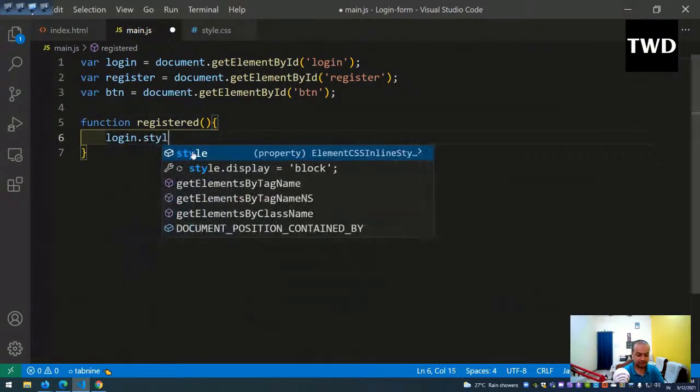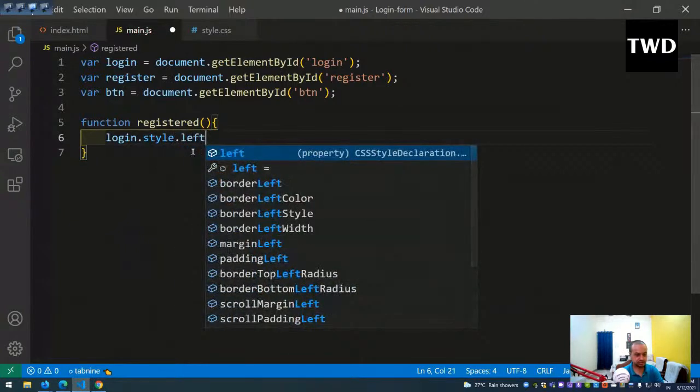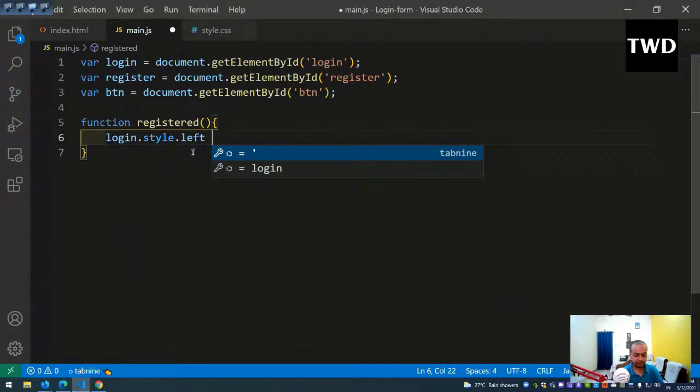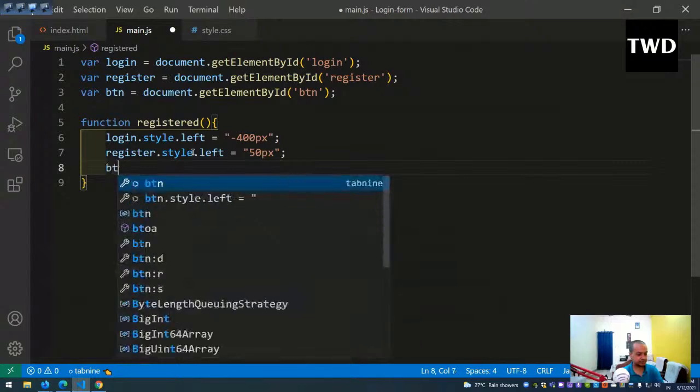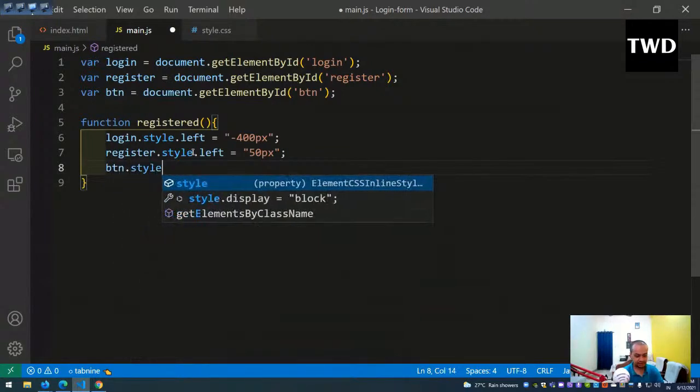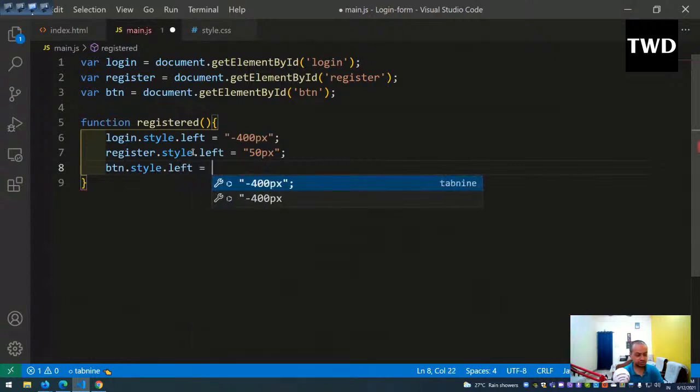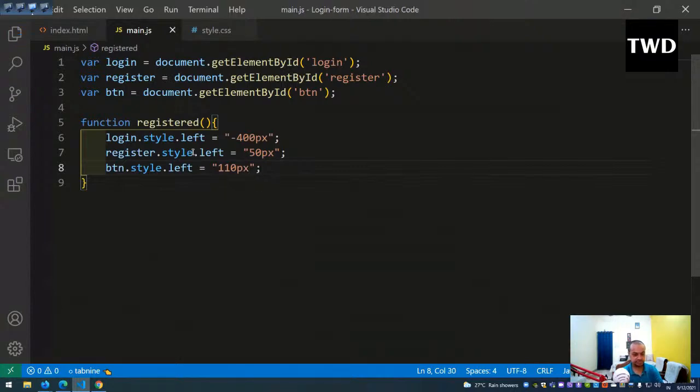login.style.left. So login, the id I'm choosing, style.left equal to minus 400px, when we click on register. And then register, the id register.style.left equal to 50px, and btn.style.left equal to 110px. Save it.